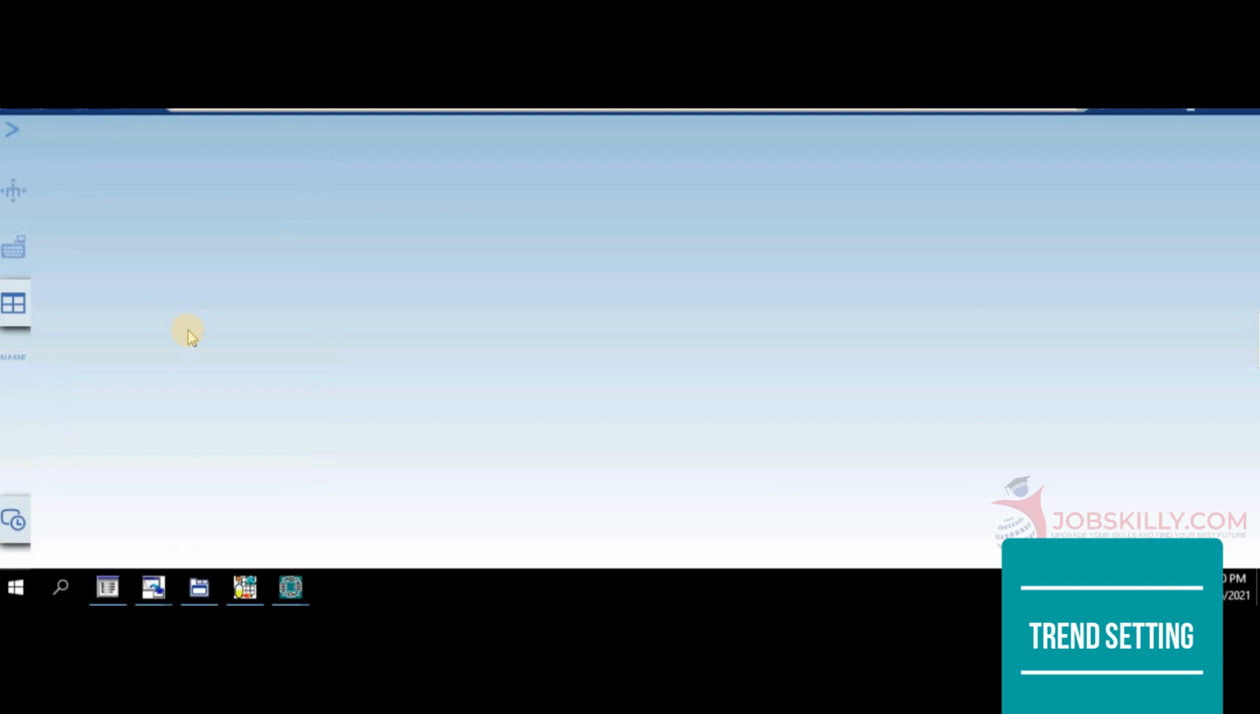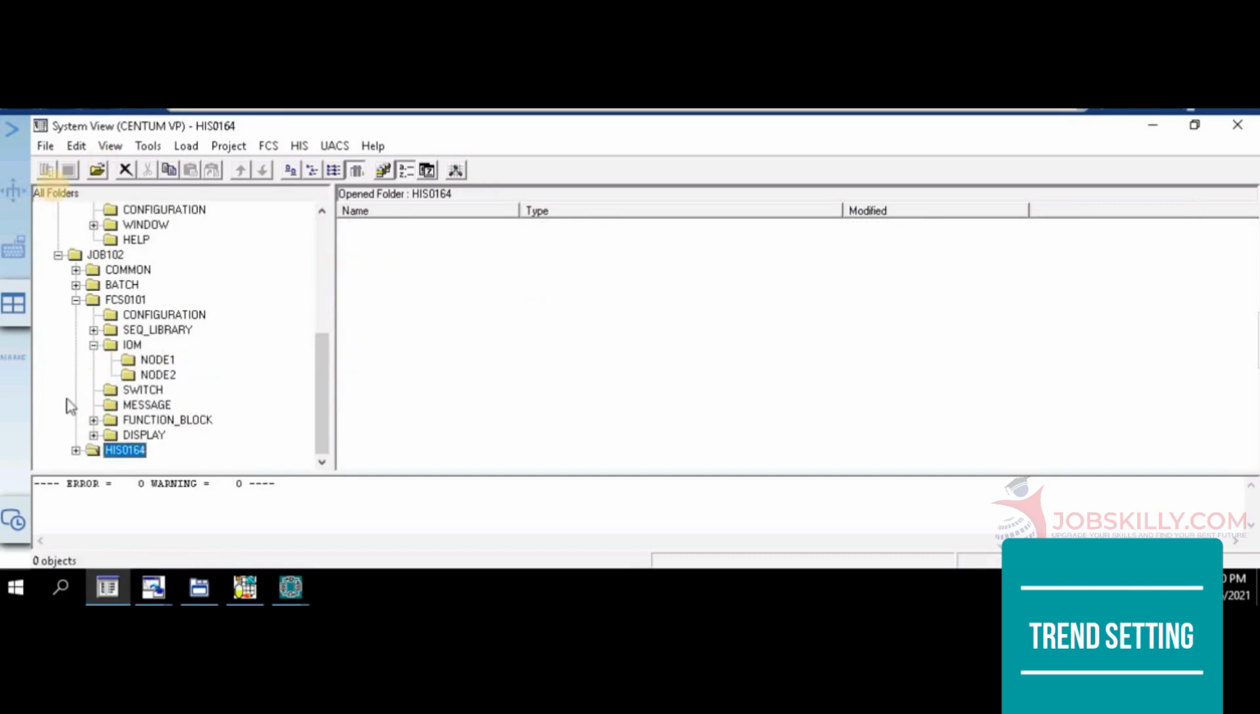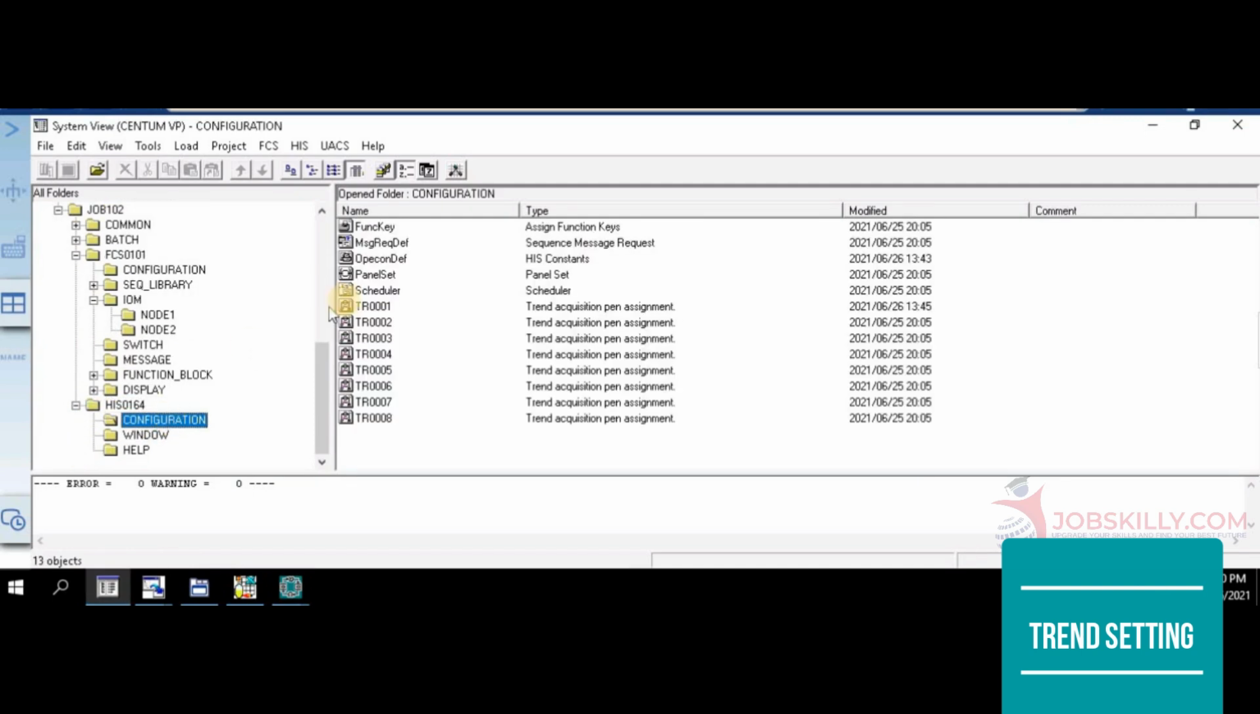Active system view, you click here, it will open for your new case, but in my case it's already open. Go to the HIS and click configuration. In configuration, first step, open the HIS. Press the plus button, then it will open.